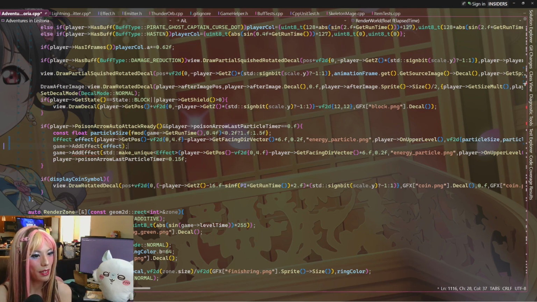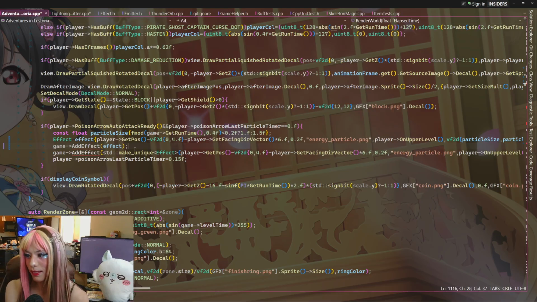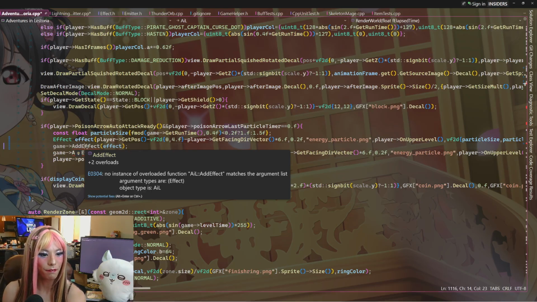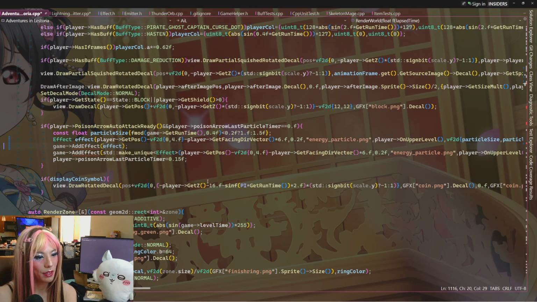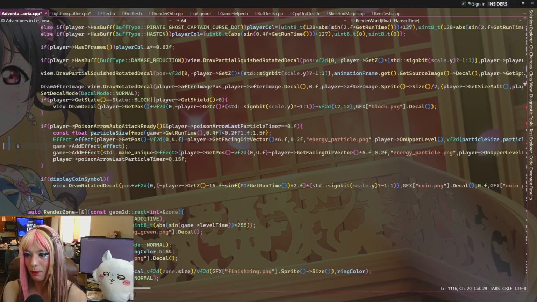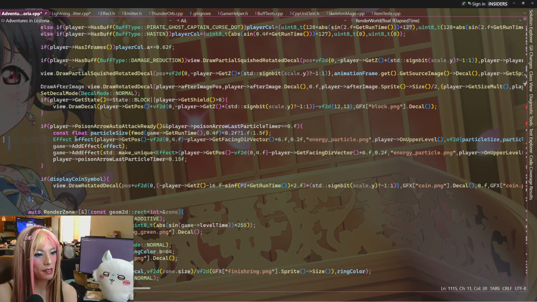Is it okay? So yeah, it's going to complain now. At least it took a moment for IntelliSense to catch up. But yeah, this is not allowed. And the reason it's not allowed is because, wait, let me see, no instance of overload function effect matches the argument list. So the argument type is an effect. Essentially, we are passing it in via copy. Now, if we pass it in via a reference, we actually can't, because it's expecting an R value. So it has to be something that is temporarily copied into it instead.